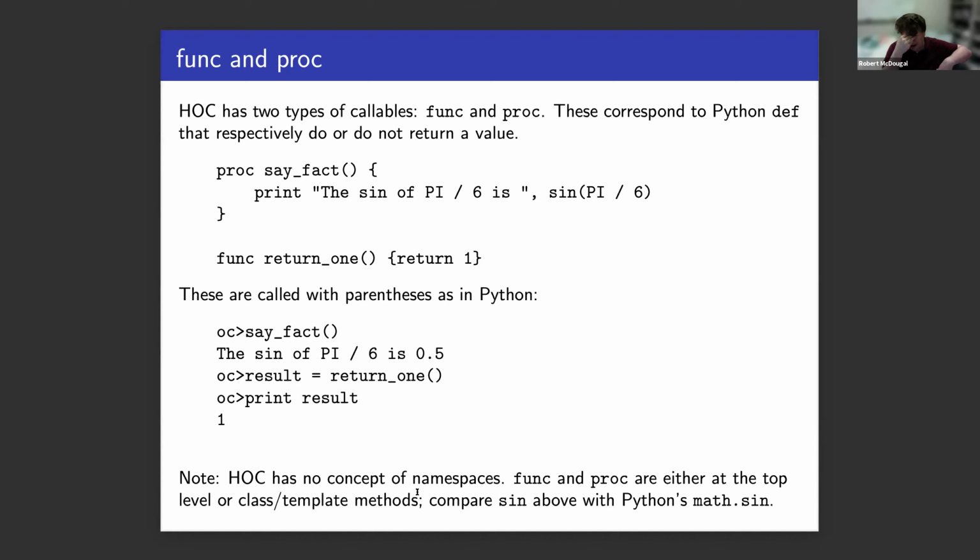So in Python, whether or not a def returns a value, nobody cares, because if you don't return a value explicitly with a return statement, it actually returns None, the None object. In HOC, these are separate concepts. So you have these things called procedures or procs. You can have a proc, say fact, parentheses, and a proc never returns anything. It cannot return things. It would be wrong for it to do so.